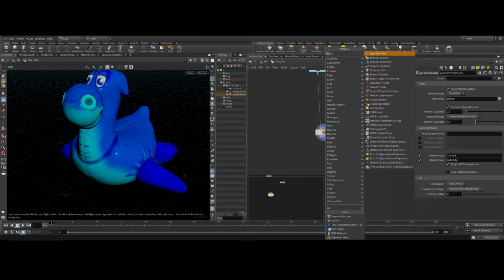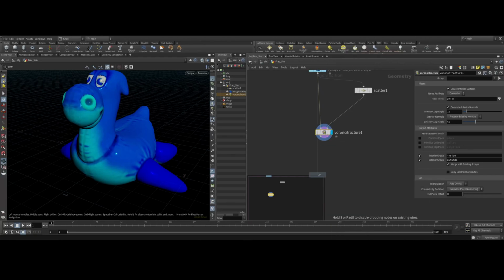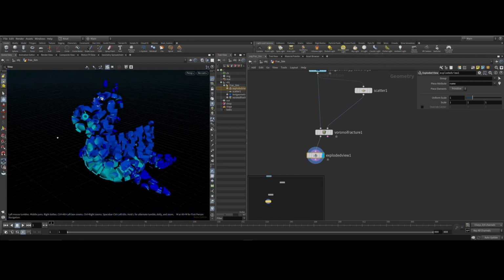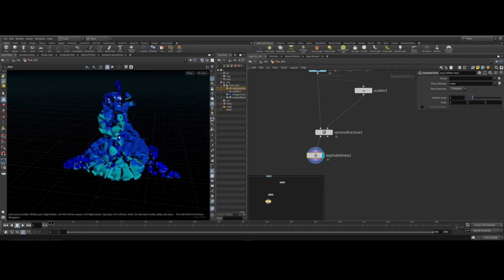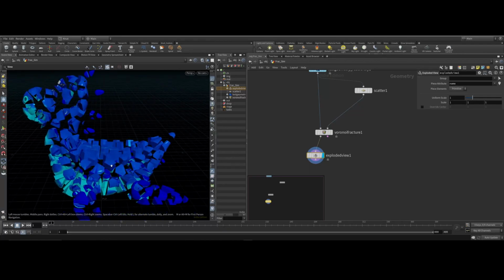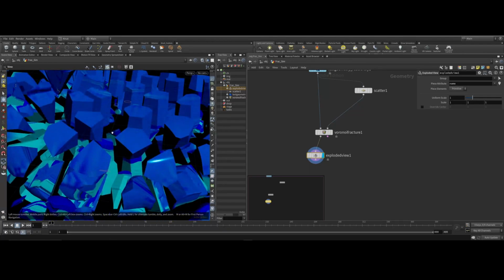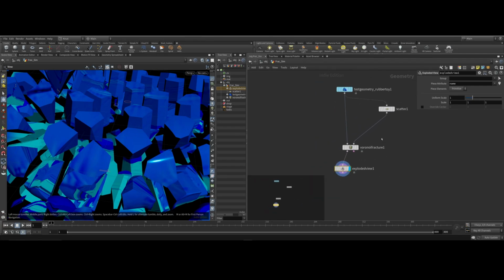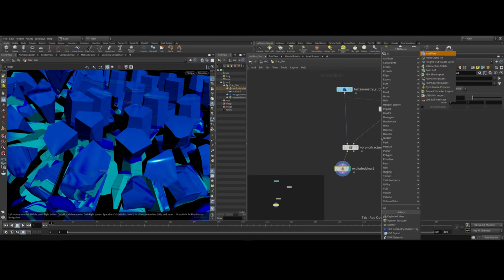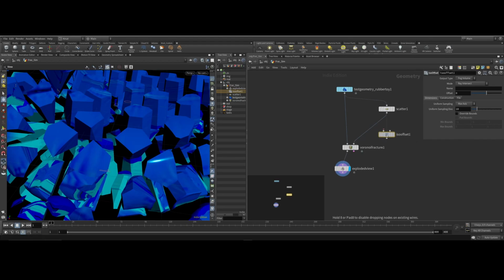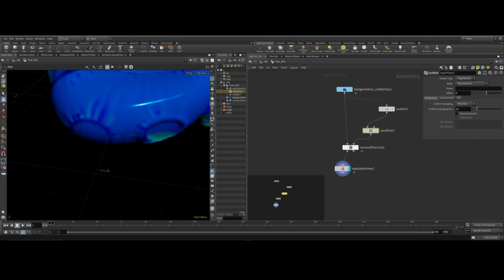So I hit explode view. This is only so you can see what's going on. As you can see, it's only scattering to the surface. But if I want something to break apart in the middle, I need to add another node. It is an ISO offset. So I hit Tab and type in ISO offset here.